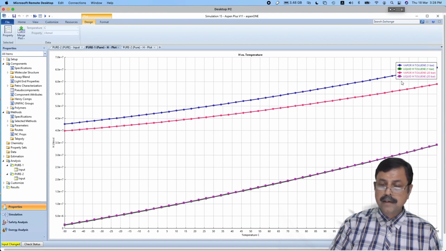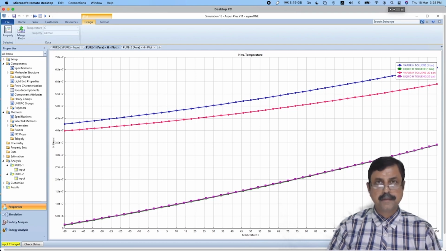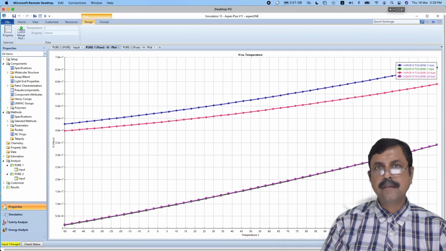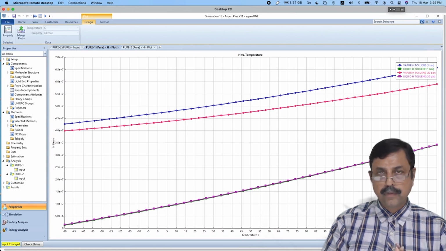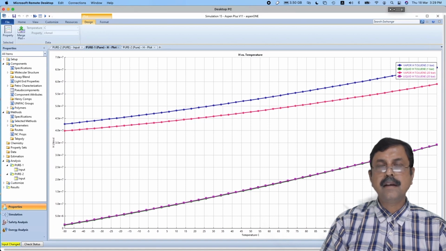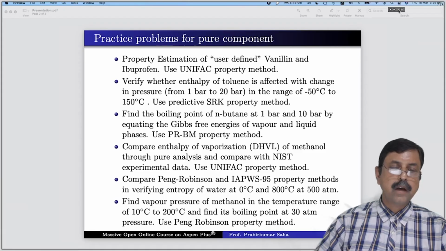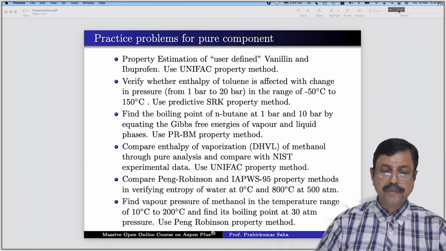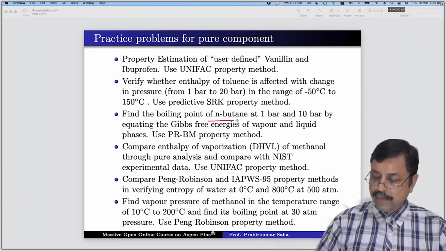You can see that the vapor curves, that is the blue one and red one, they are quite apart. But the liquid curves, they are superimposing on each other for 1 bar and 20 bar. That necessarily means that in liquid phase, the enthalpy doesn't change with pressure, but in vapor phase, definitely the enthalpy changes with pressure.